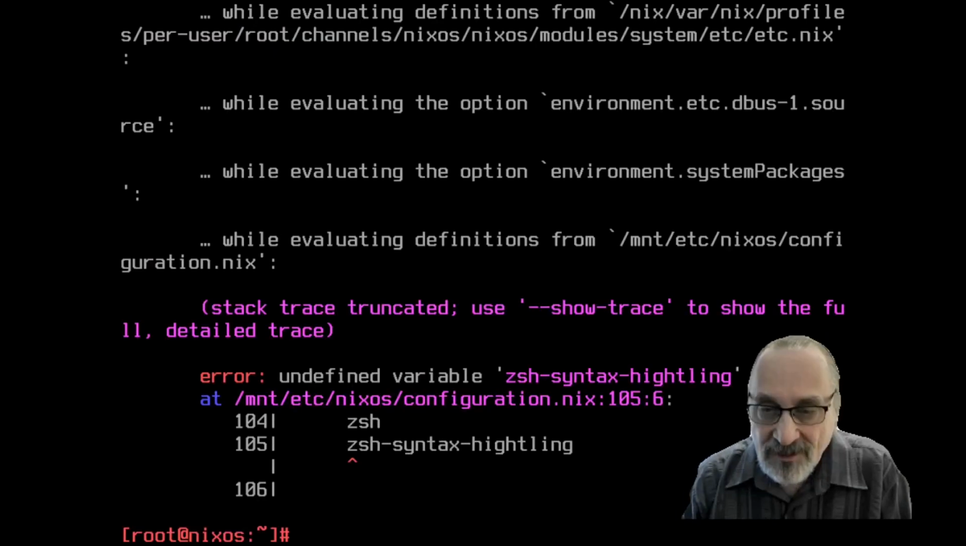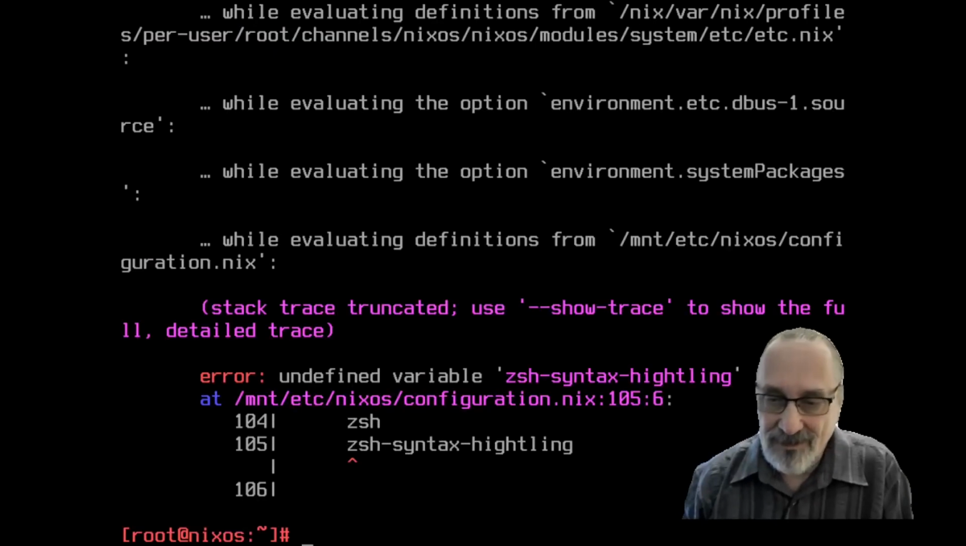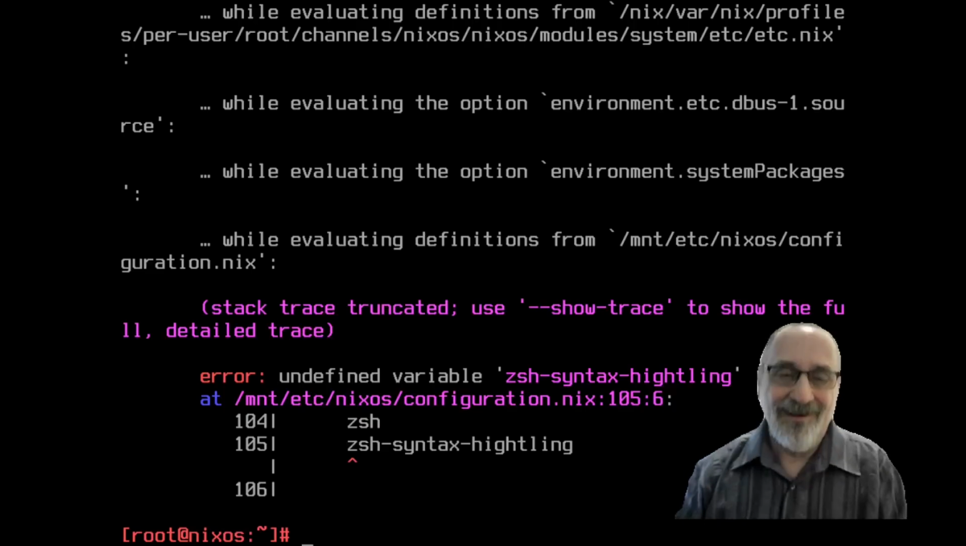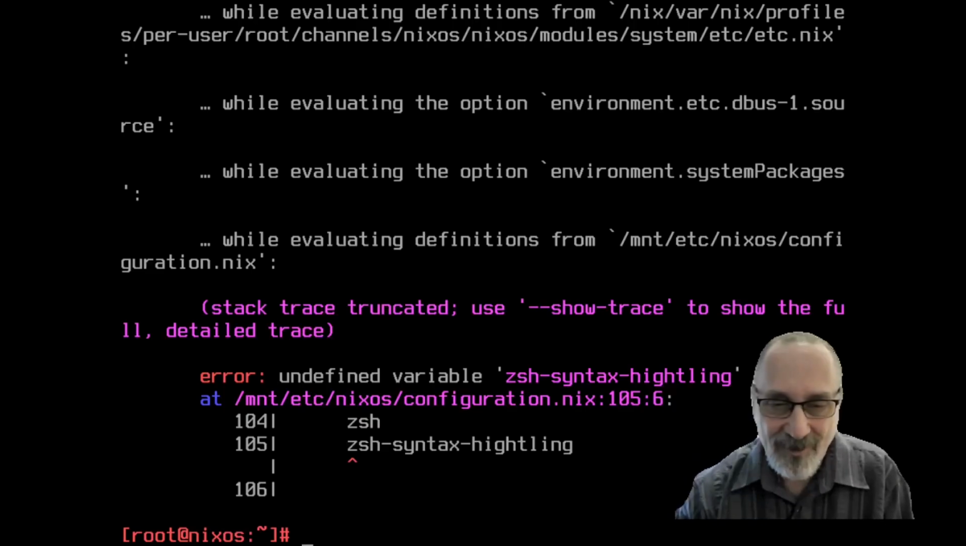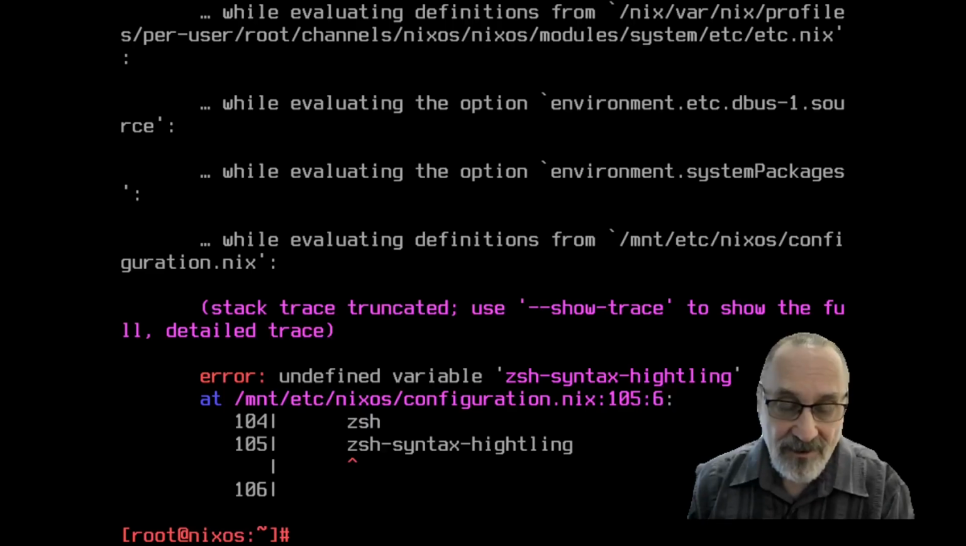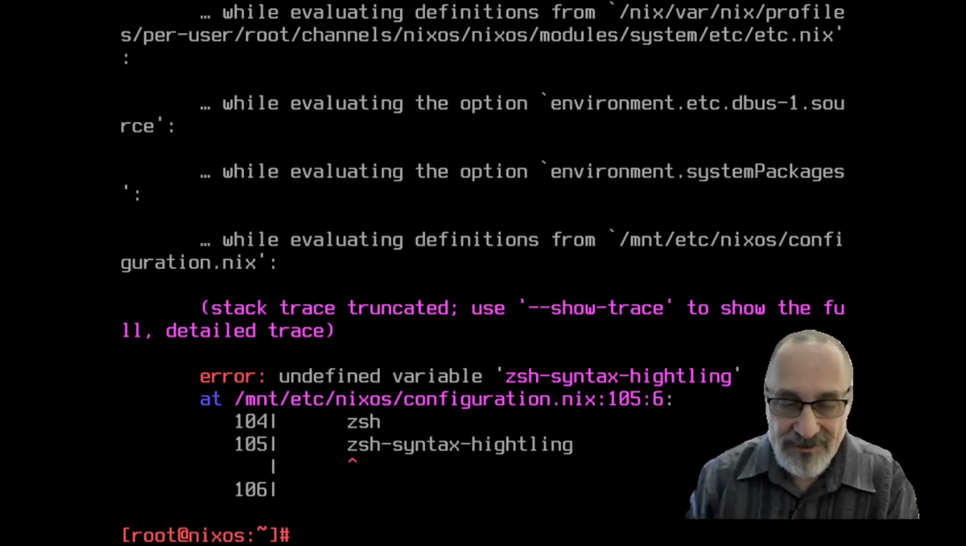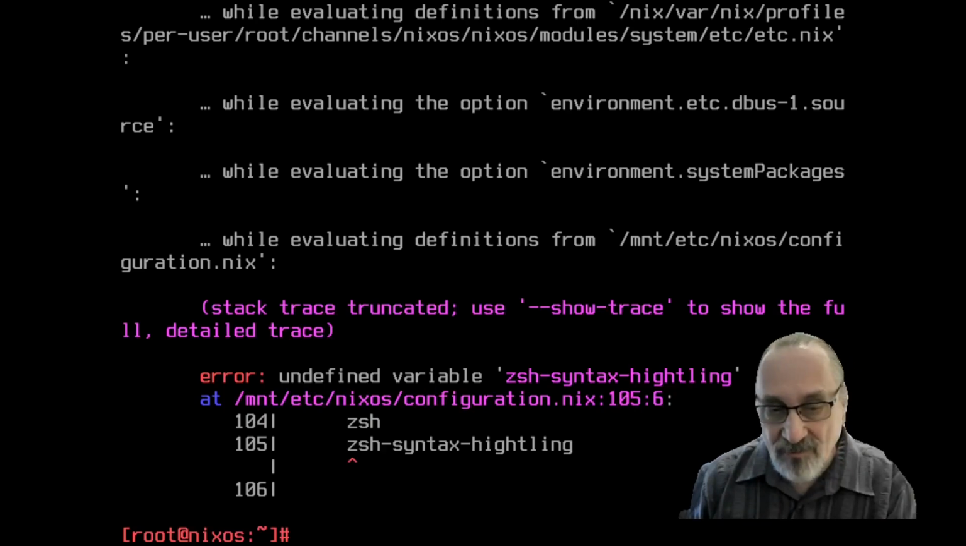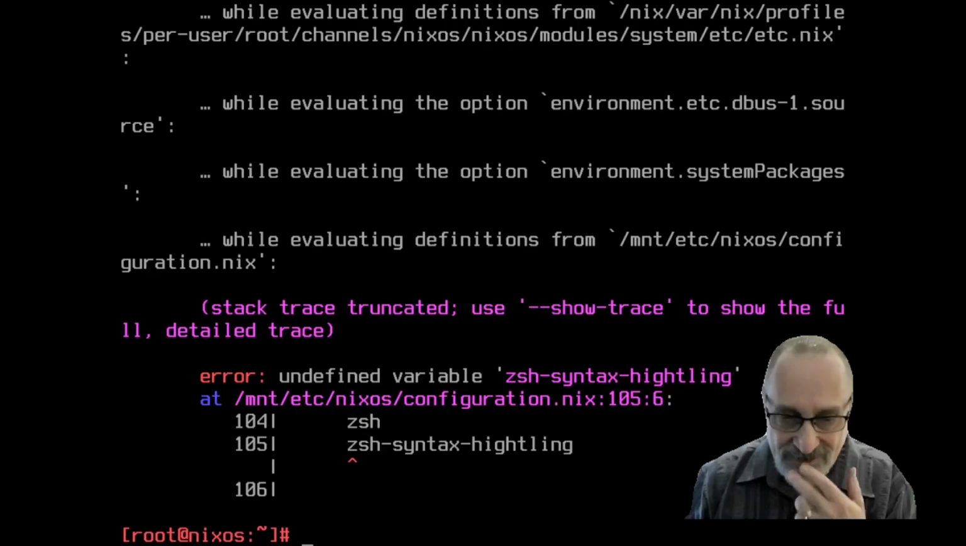Oh boy, and I spelled highlighting wrong. You can see, right? Well, my mouse won't work because I'm in a TTY. You can see error, undefined variable, zsh syntax, heightling. And you can see a little arrow under, see on line 105, it shows the little arrow pointing up, and that's not really called an arrow. There's a name for that. I don't know what the name is, but there's my error.